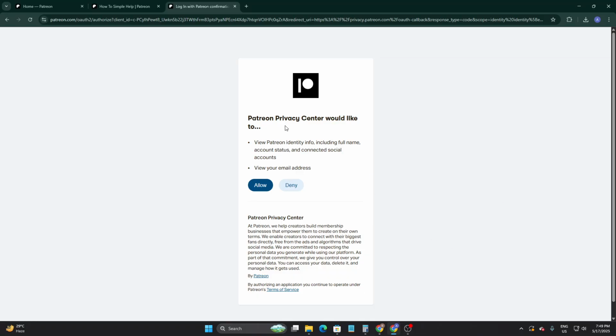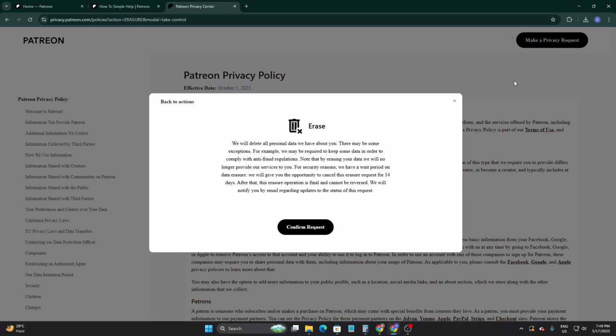So Patreon Privacy Center would like to view Patreon identity info, including full name, account status and connected social accounts, and view your email address. So if you want, you just need to allow them. Simply click on Allow here and they will have a look at your account.